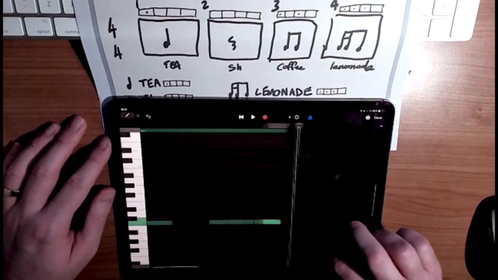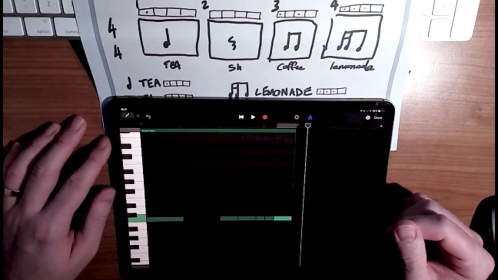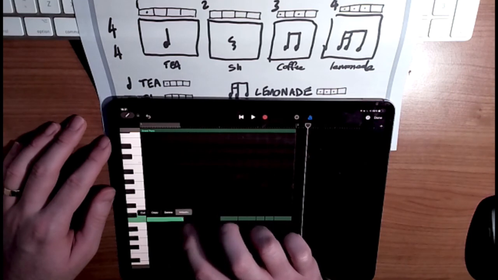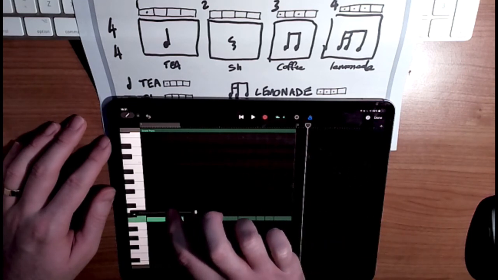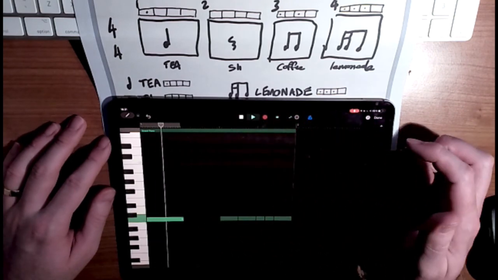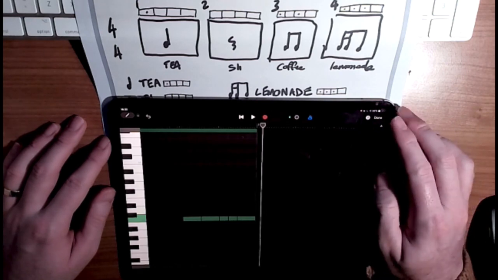There we go. Okay, the first note is quite loud, so maybe I was a little bit nervous when I recorded that. If you double tap or single tap on it and click velocity, you can turn that note down so it's not so loud at the beginning. Listen to it back again. There we go, and that's complete.